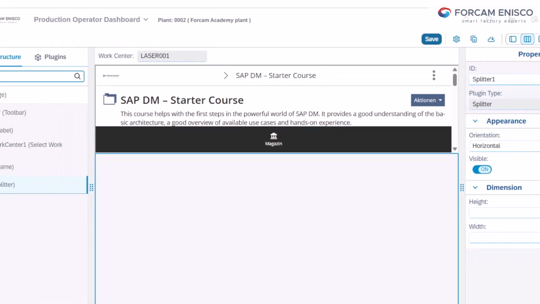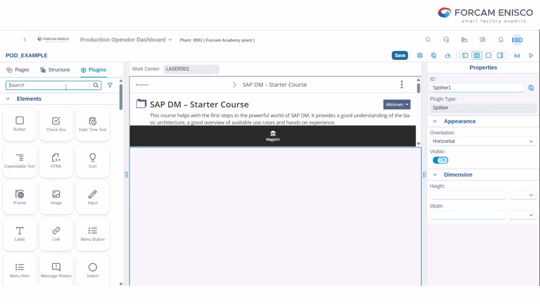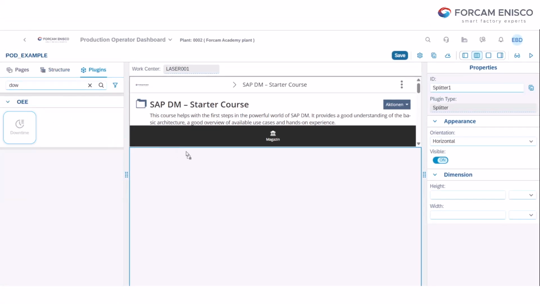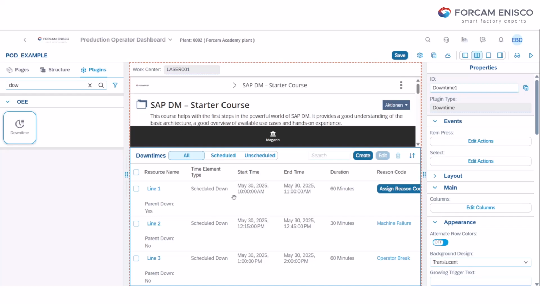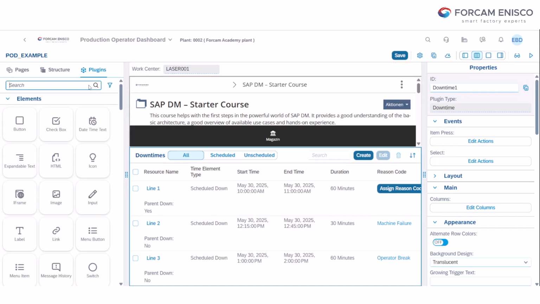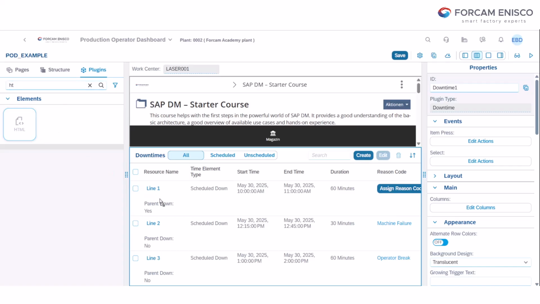Another important use case is the recording of downtimes. We are therefore adding a downtime justification plugin. This allows interruptions in the production process to be documented and evaluated in a structured manner. The SAP Production Operation Dashboard 2.0 supports not only production processes, but also the daily work of employees.